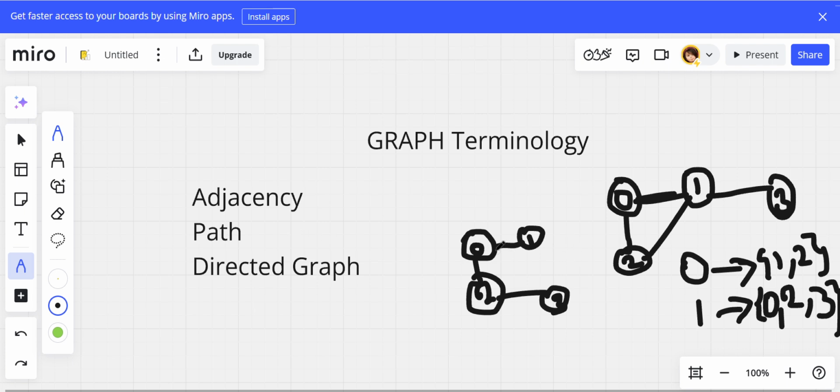Okay, so from 0 to, I can say that to reach 3, I have to traverse from 1 to 0, then 0 to 2 and 2 to 3. So this is how you have a path. So adjacent vertex is different from the path. Adjacent vertices are nothing but where we have direct edges, those are called adjacency, and a path is nothing but a sequence of edges which makes you travel from one vertex to the other vertex.